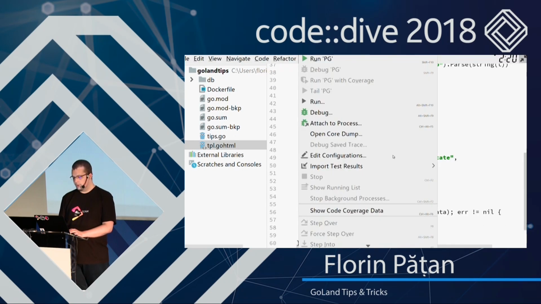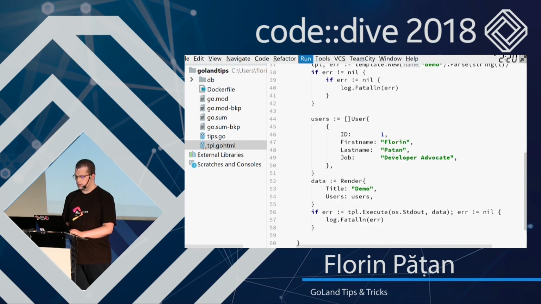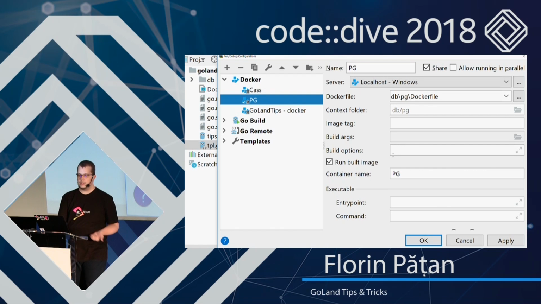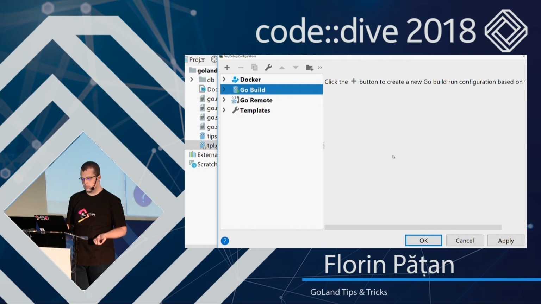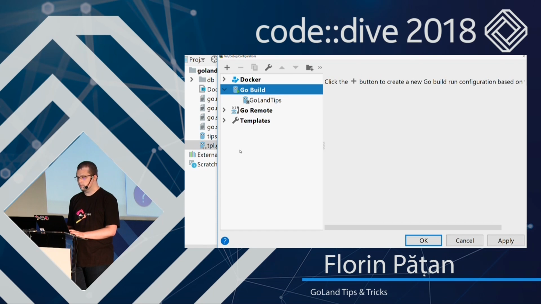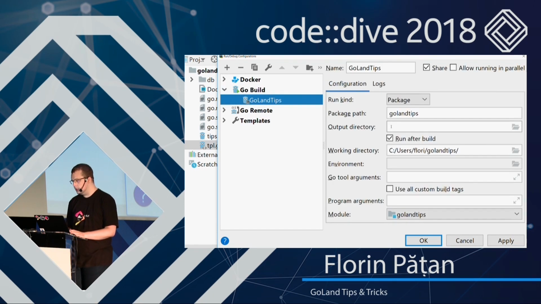So I have a run configuration defined from earlier. If you go to Run, Edit Configurations, the IDE uses something called run configurations. You could add one using the plus button and say, in this case, go build. There are others as well. I'm going to show you a couple of them a bit later.